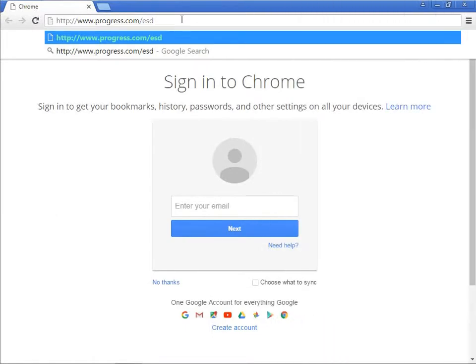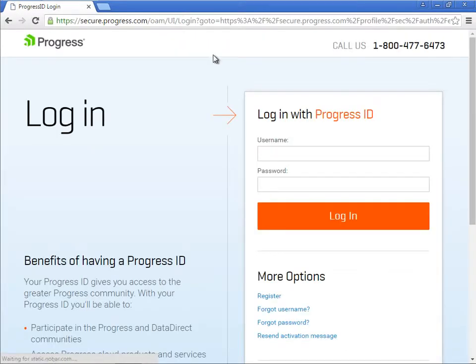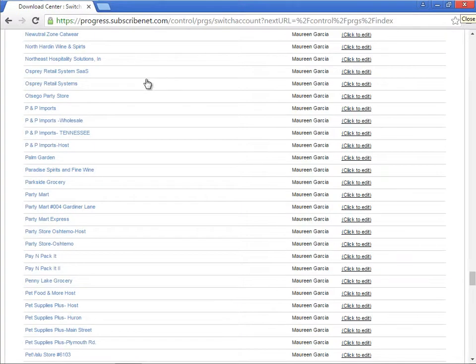Today we're going to see how to download and install Progress OpenEdge. The first thing we're going to do is go to the ESD site, which per the browser is www.progress.com/ESD. At this point it's going to prompt you for a login, which should have been provided from Osprey.